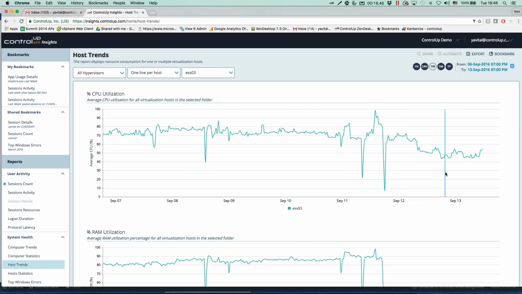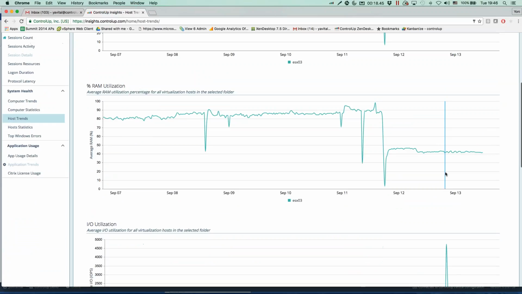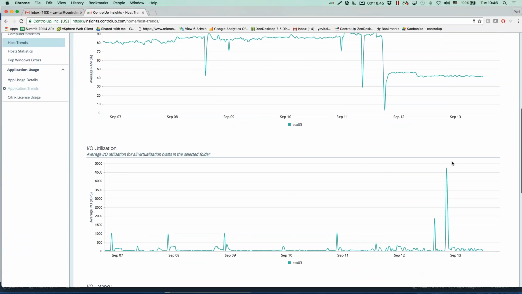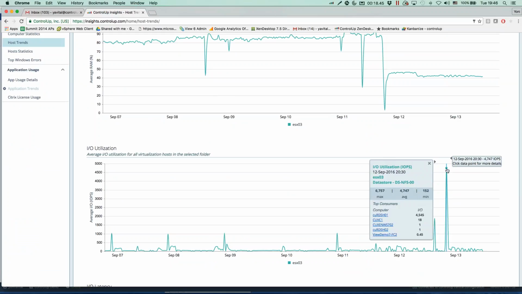Okay, so I'm looking at the same time frame, and now I can see the crazy high I/O usage peak here. Okay, so let's click on the data point, and because we're now looking at a specific host, insights will show us a list of the top 5 VMs that actually caused the high I/O usage. Okay, so in this case I can see it's CRSH1. It's one of the VMs running on this host. In this case it's clear cut. It's the one VM causing the issue.